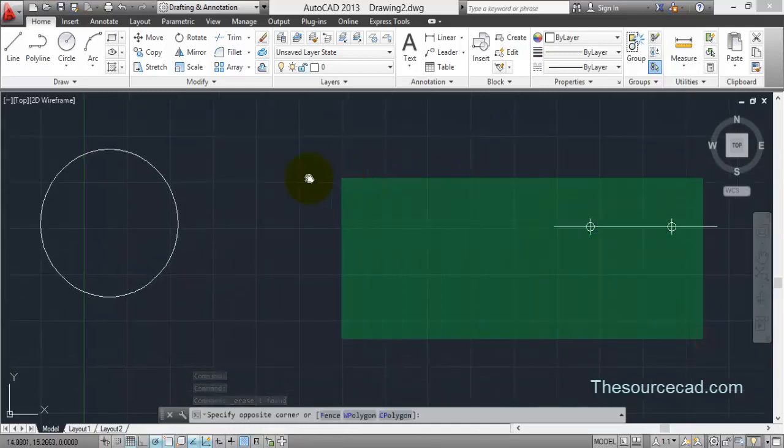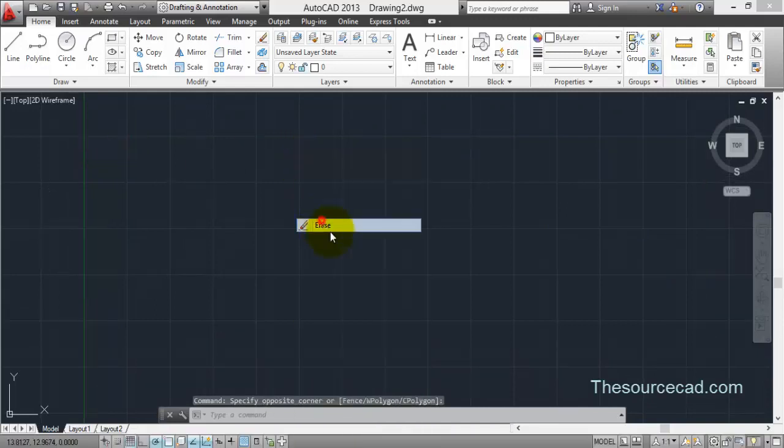And similarly you can use the Break tool to break objects into different components. So that was the Join and Break tools.